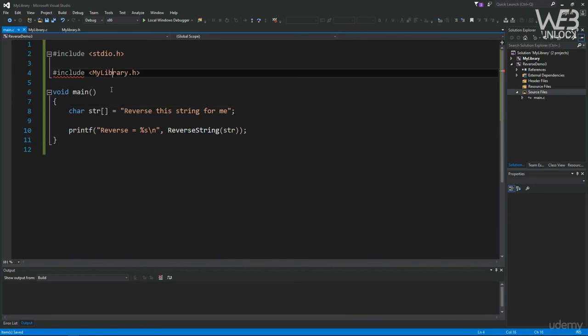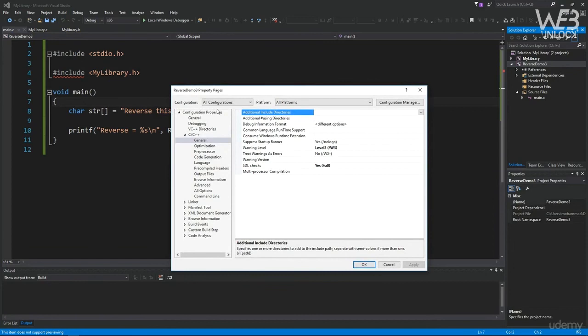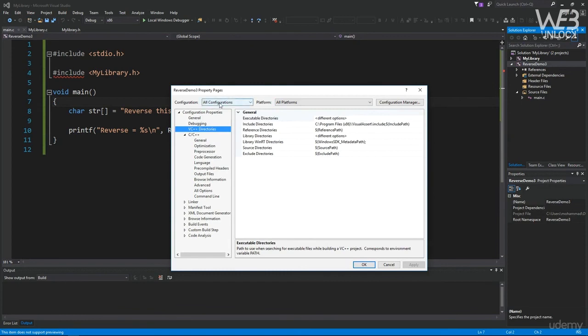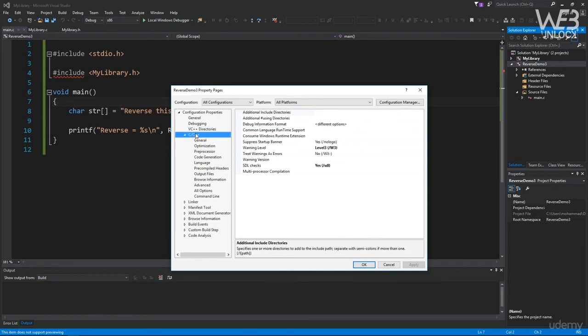Now we need to tell the compiler where to find this header file. We're going to right click on my Reverse Demo 3 project, click on Properties, and make sure that you have all configurations, all platforms selected, so that whatever we change here is going to apply to all configurations, all platforms. If you click on Visual C++ directories, there's the include directories here. Another way to do this is to go look for additional include directories under the C++ category. There's an additional include directories.